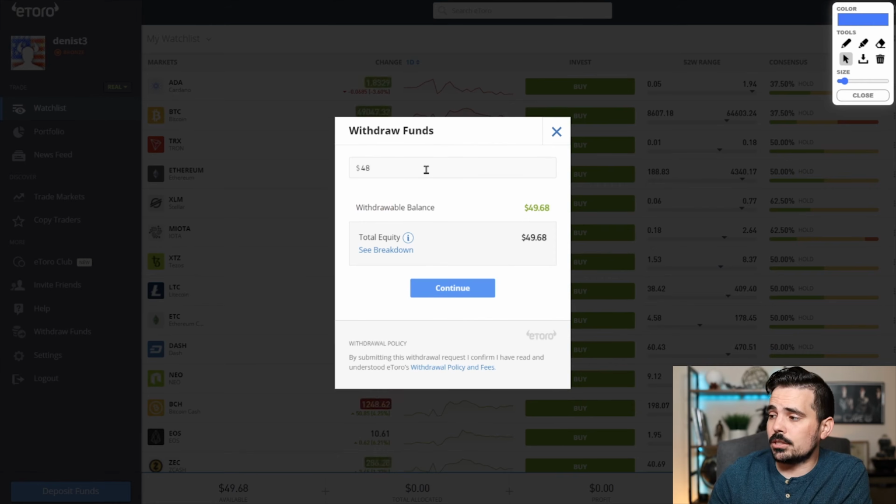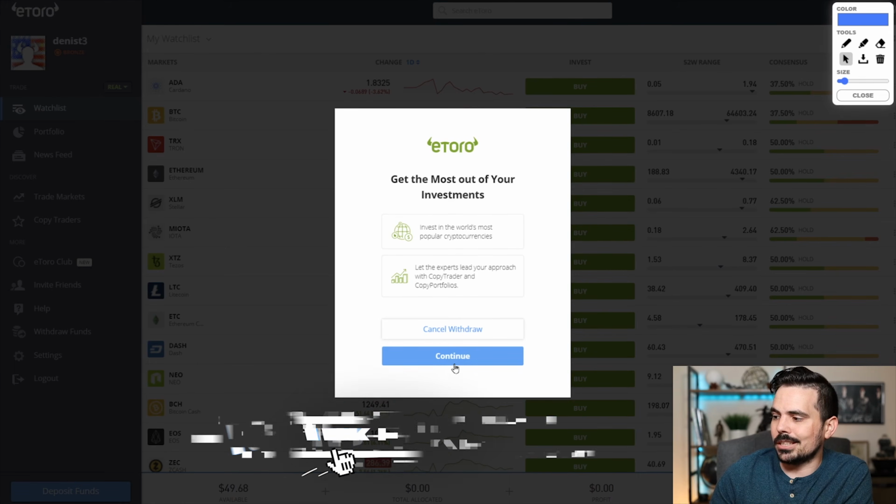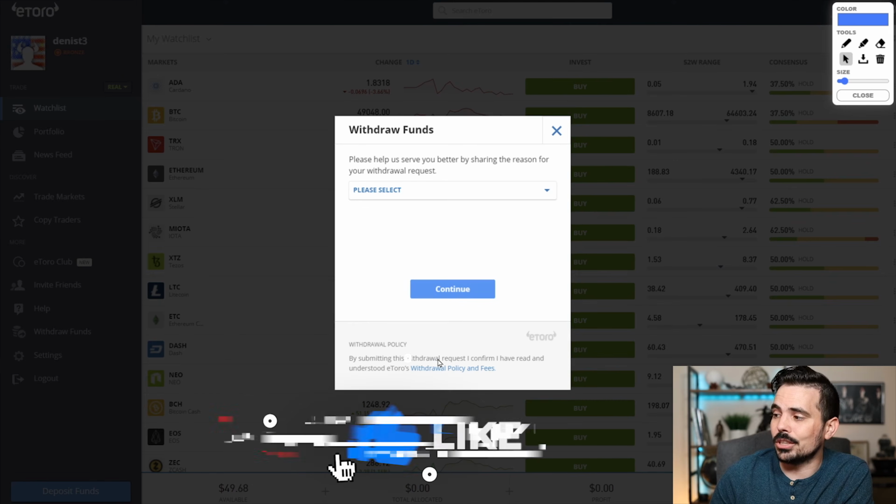So what we're going to do then is go ahead and just put in whatever amount we want to withdraw and click on the continue button. And then from right over here, it's going to ask if you are sure that you want to withdraw that. Then you can go ahead and click on the continue button towards the very bottom. And right over here, it's going to just verify one last time if you want to. You're going to click on continue.